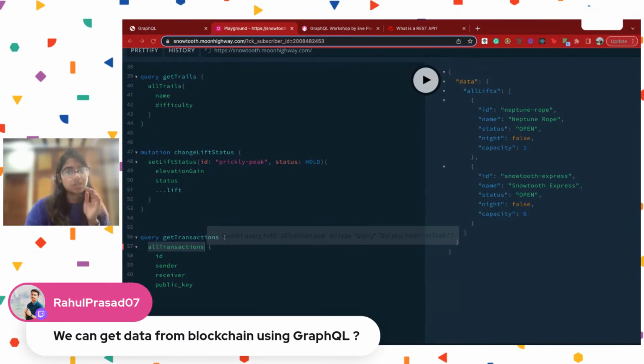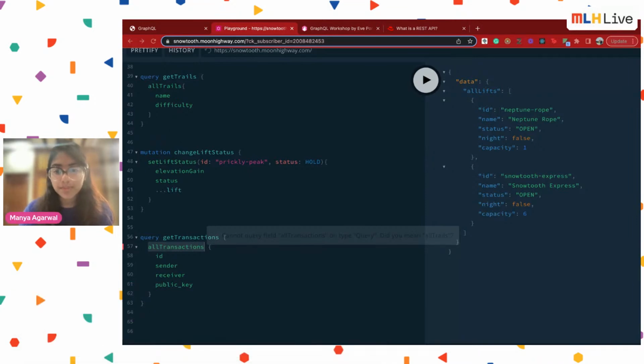Does that make sense to you? Am I clear about that? And since you have blockchain APIs in JavaScript and in Rust, I'm sure you can just use them there.